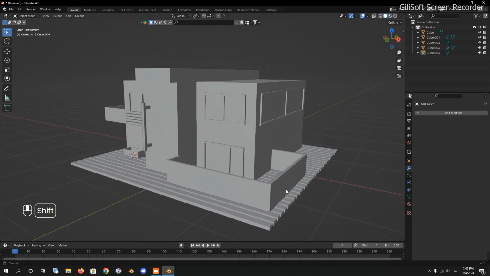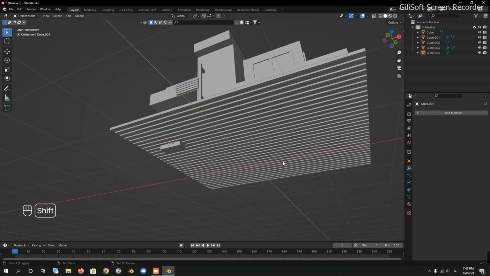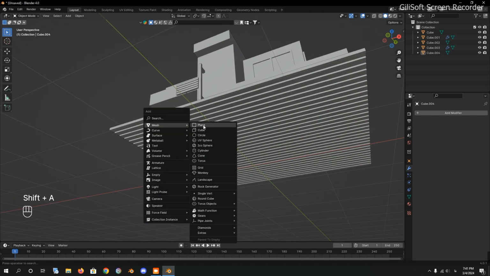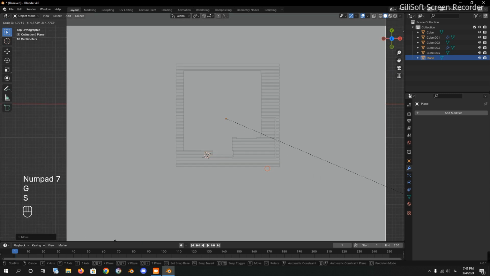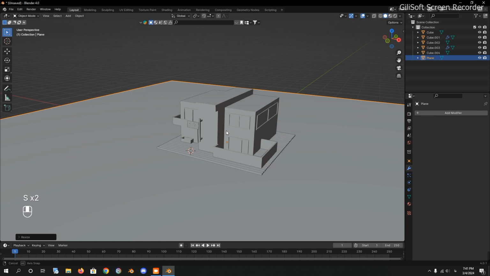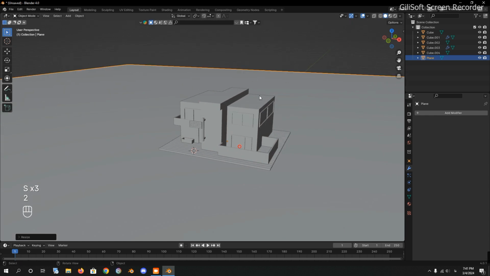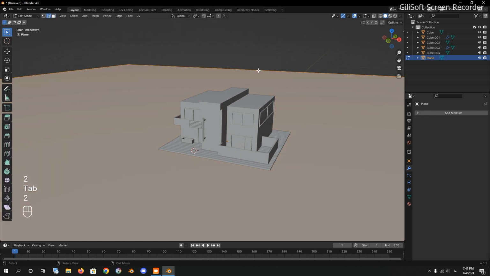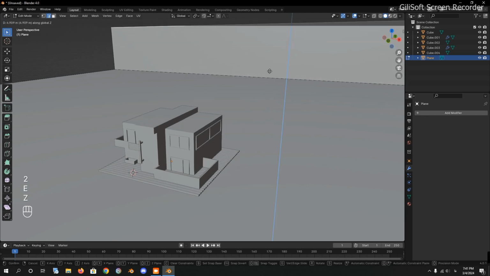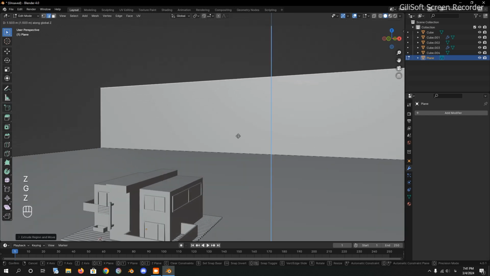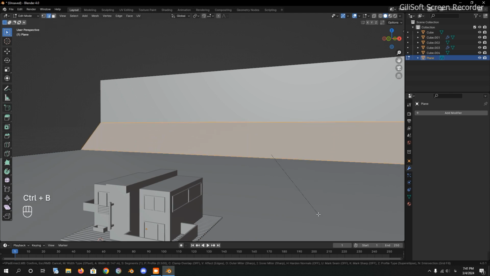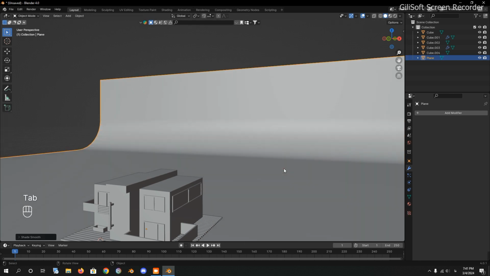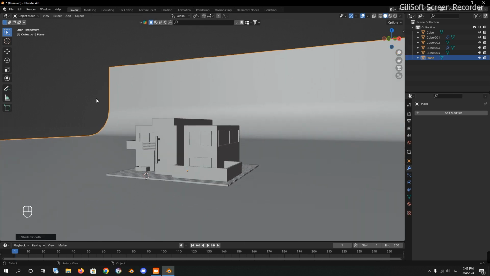Here, under the house, I want to create a new plane. Press Numpad 7 and place it here, scale it up a little more. Go to edit mode, press 2 to choose that edge, extrude it up from the Z axis. Select that edge, bevel it by holding Ctrl B. Use your scroller to do this, and by right click, you can smooth this object.